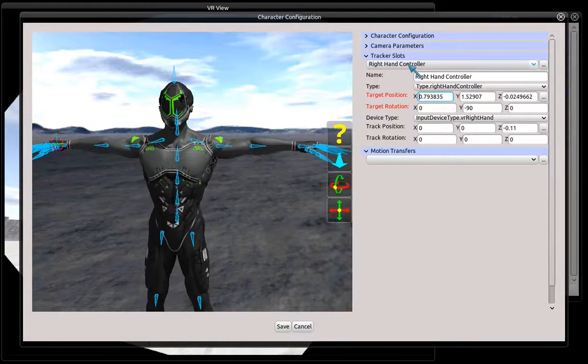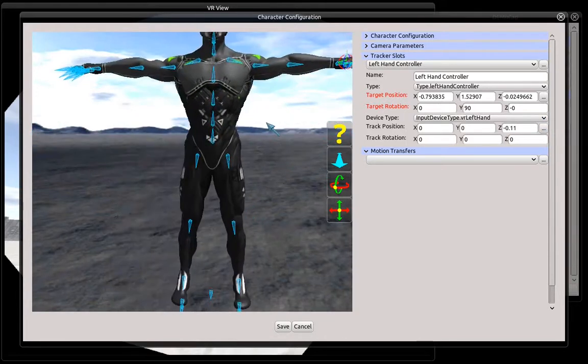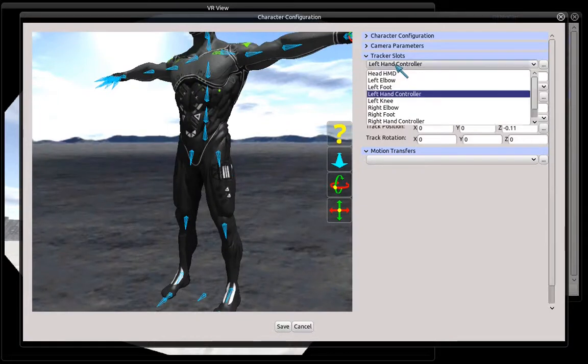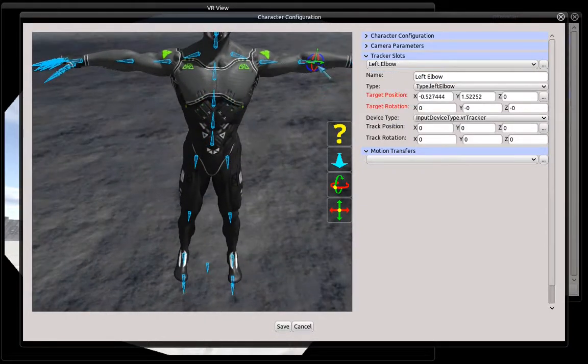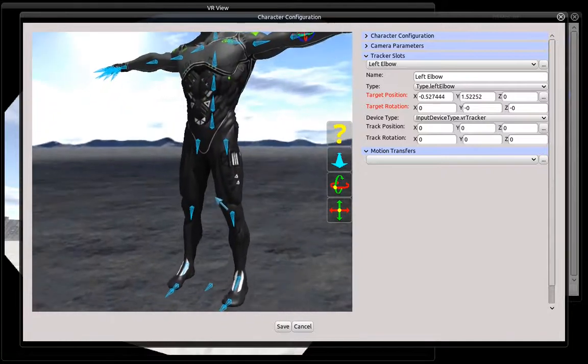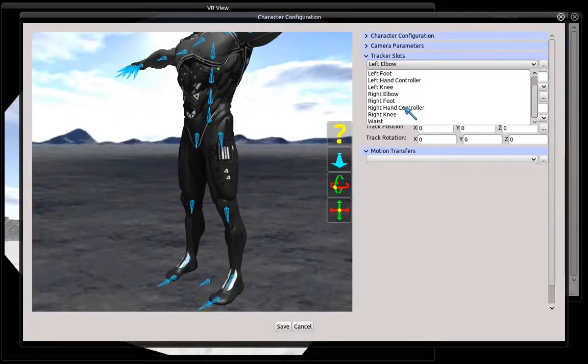Now we can do the same for the left hand, and to make it a little bit easier, start again with setting the offset, and you can simply mirror the position from the other side, so you don't have to do it twice. The elbows you can usually let be where they are. You can adjust it if you want to, but it's only used as a guide, so it's not that important where it is located. The same goes for the knees.